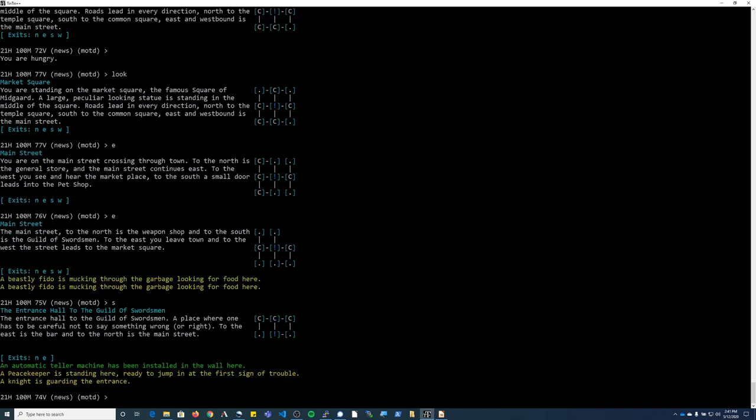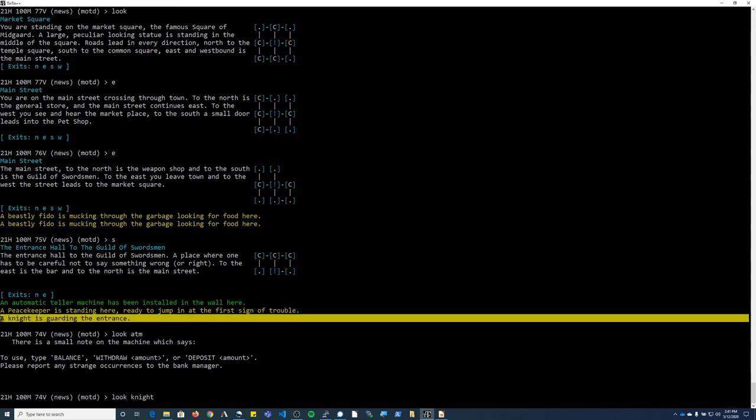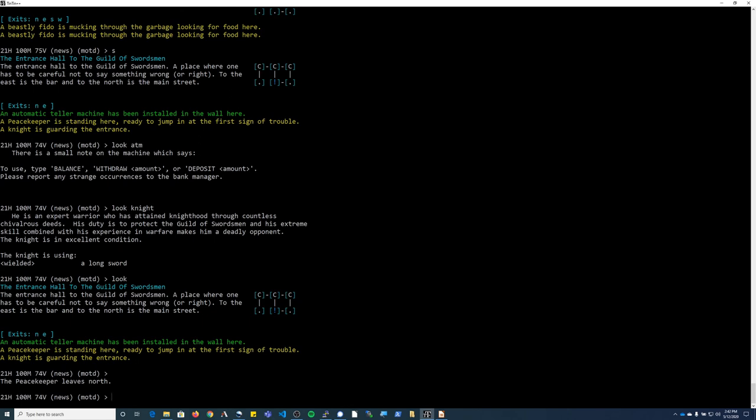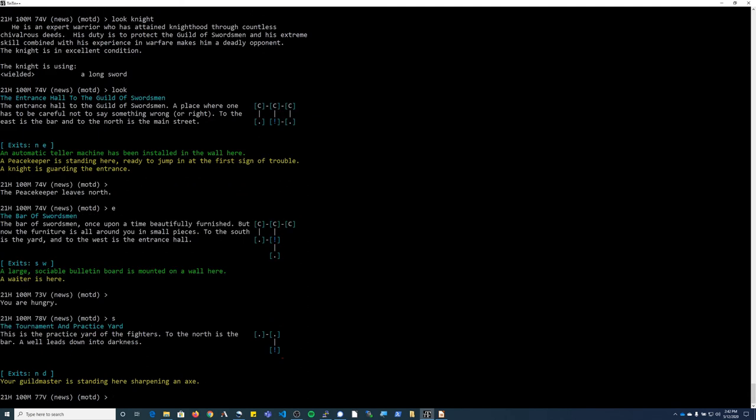I'm going to travel south. There's an ATM here. I always encourage you to deposit your gold coins, because if you die, you can lose all of them. And then there's also a knight. I would not try and attack the knight, and he will prevent anyone that is not a warrior from moving forward any further. So I'm going to go east. And then I'm going to go south. All right, the guildmaster is there.